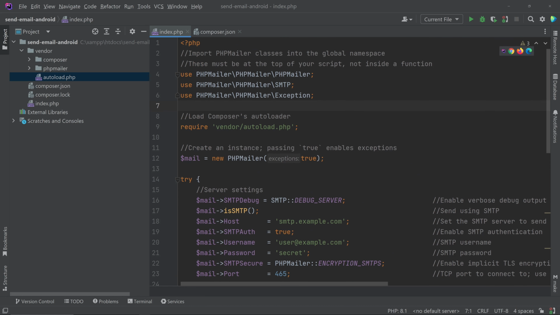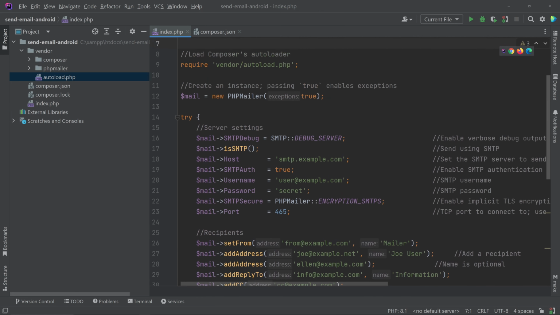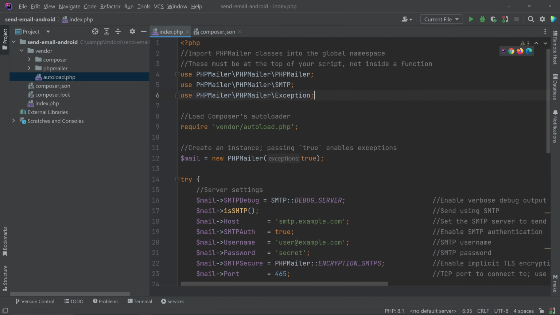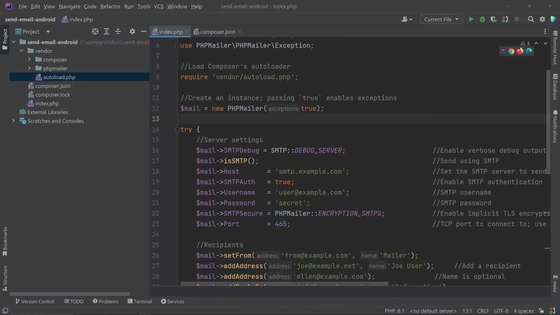Okay. And here you can see this is the code to send email. We are using the PHPMailer class. You can see that we are using these classes from the PHPMailer library. And here we are creating an object. If you want to understand this in detail, I already have a video on PHPMailer. You can watch that. I will give the link for that in the description. So this is the code to send an email.